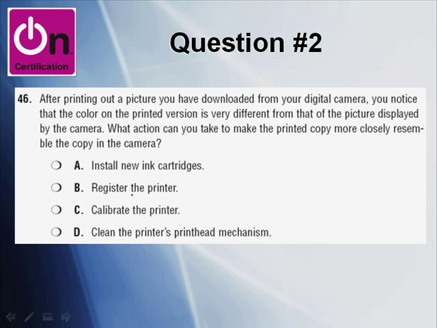Question 2. After printing out a picture you have downloaded from your digital camera, you notice that the color on the printed version is very different from what you see in the camera. What action can you take to make the printed copy more closely resemble the copy in the camera?